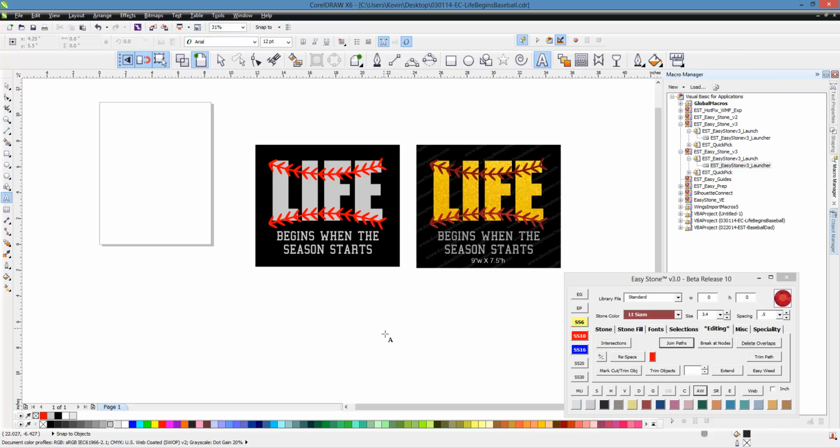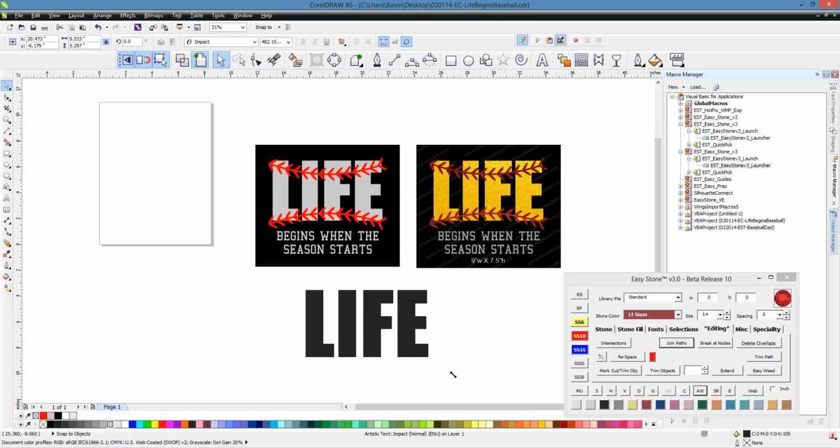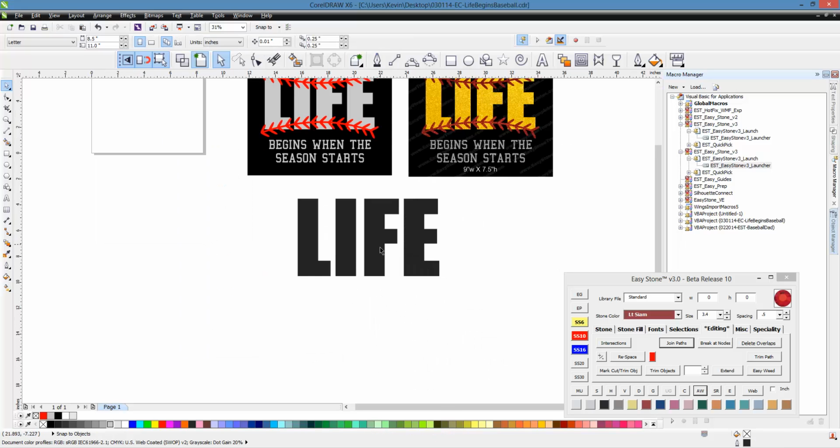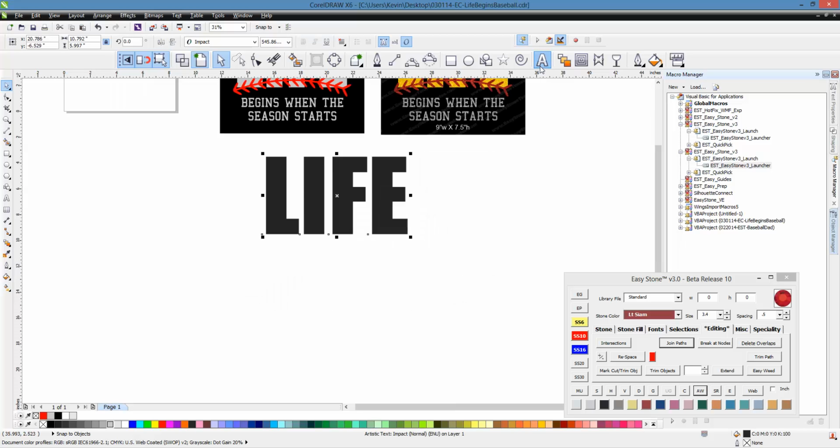We'll grab our text tool, type out the word "life." Now for "life," we used a font called Impact, and if you don't have it, you can search for it on Google and find it, because it's a very commonly used font, and it's used for lots of different applications. Now we're going to grab our text tool again, and we're going to type in the rest of our text, which is "begins when", the next line, "season starts."